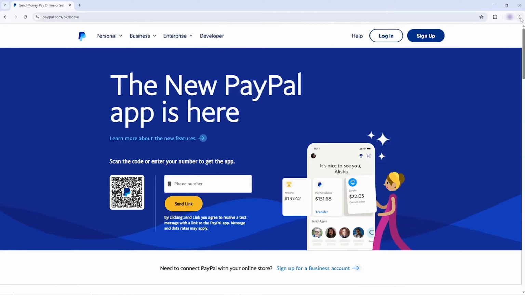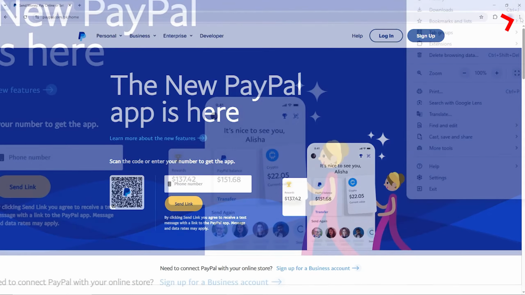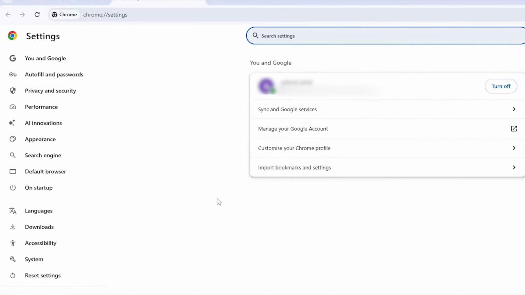website on your PC. Then you want to go and clear the cache. So simply click on your browser on these three vertical dots. Then you want to go and click on settings. After going to settings, go and click on privacy and security.